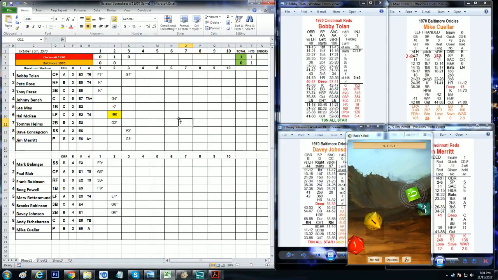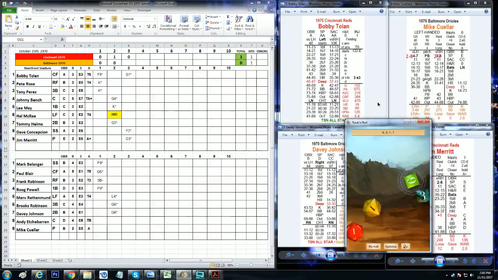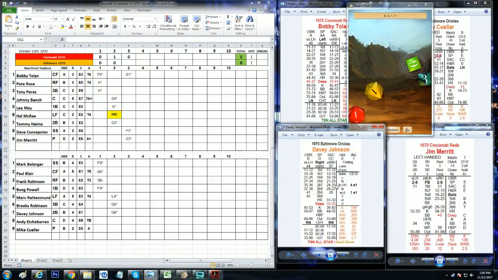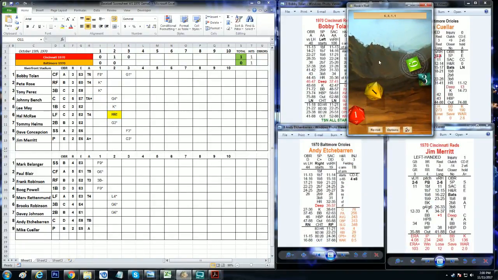And no runs, no hits, no errors. And after 2.5 complete, still 1-0. That brings up Andy Etchebarren.